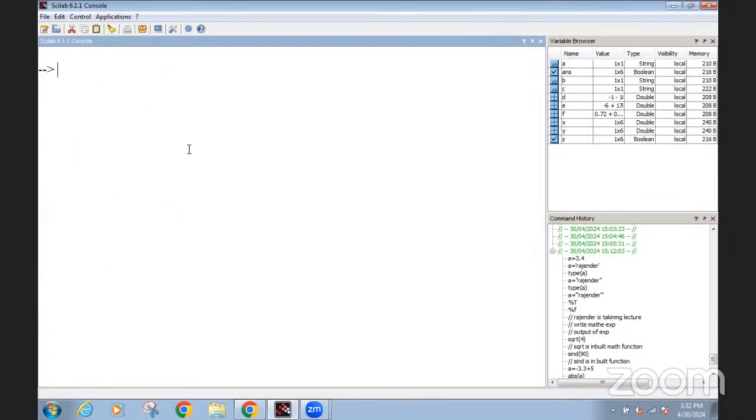Now we will start with matrices, which is the backbone of SCILAB. It means anything you are entering, either in the vector format or in the form of matrices, in SCILAB.